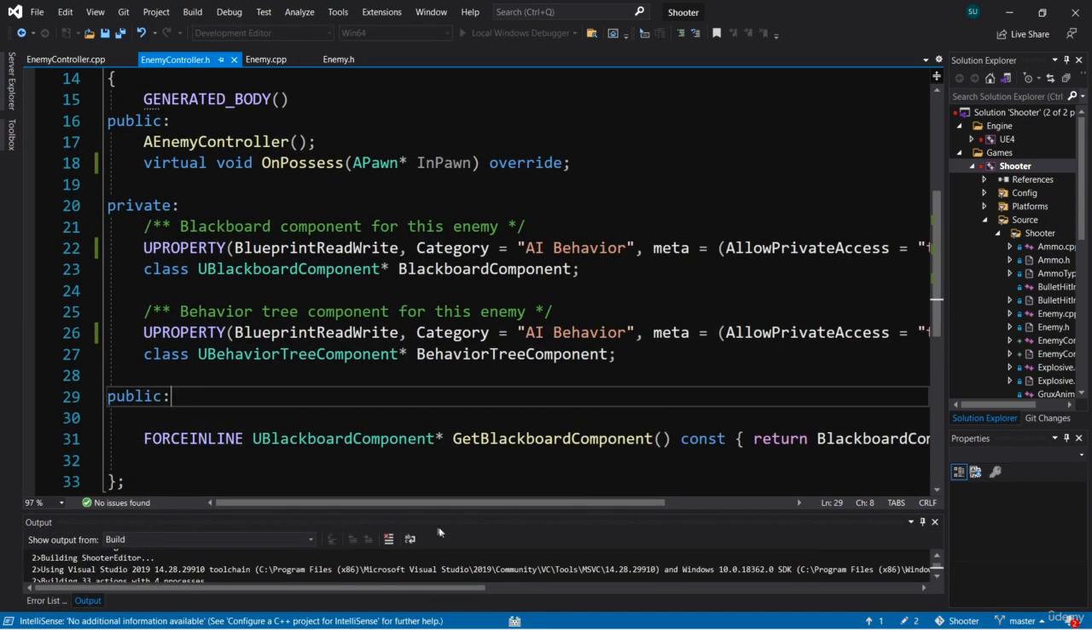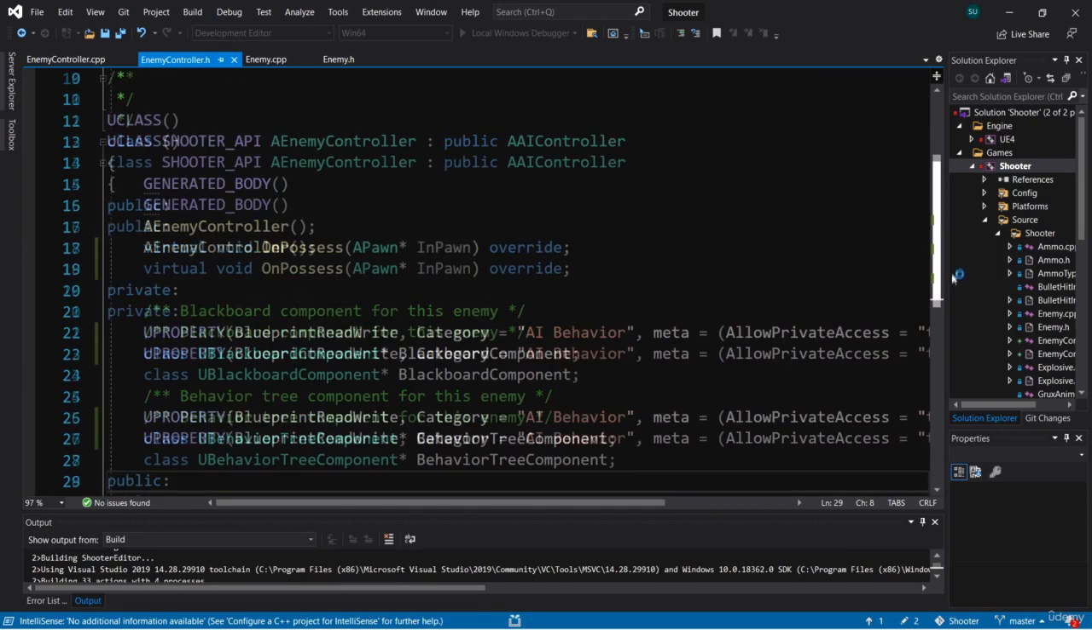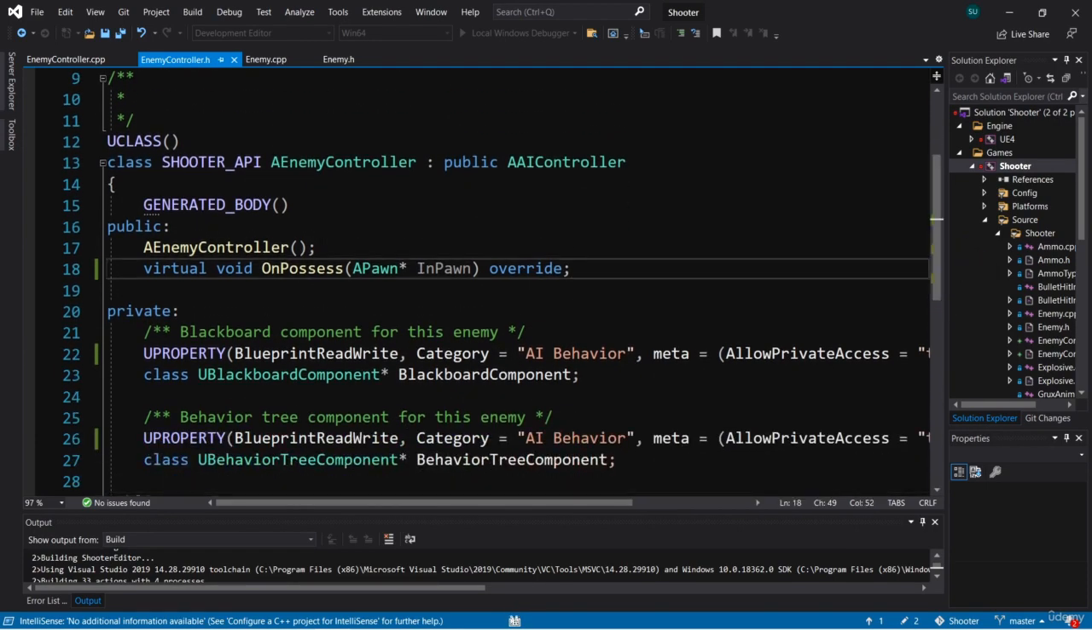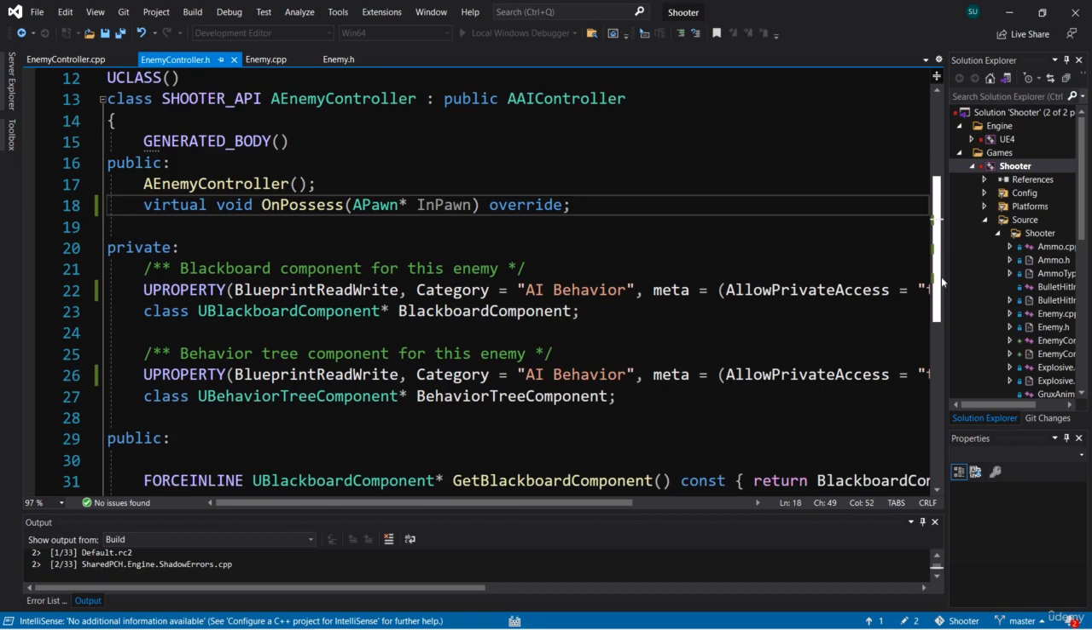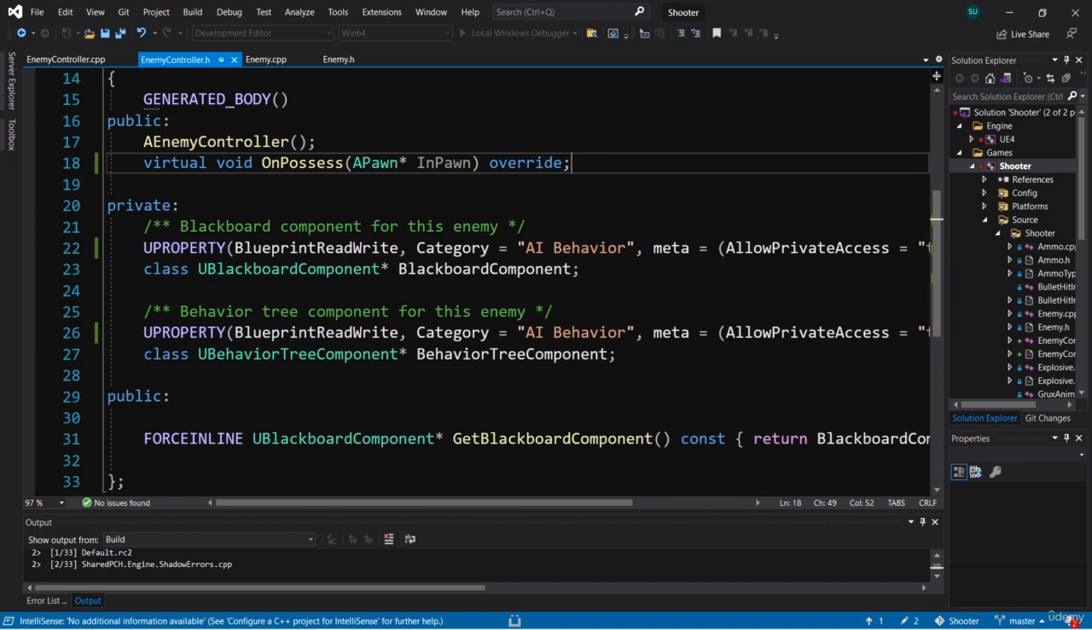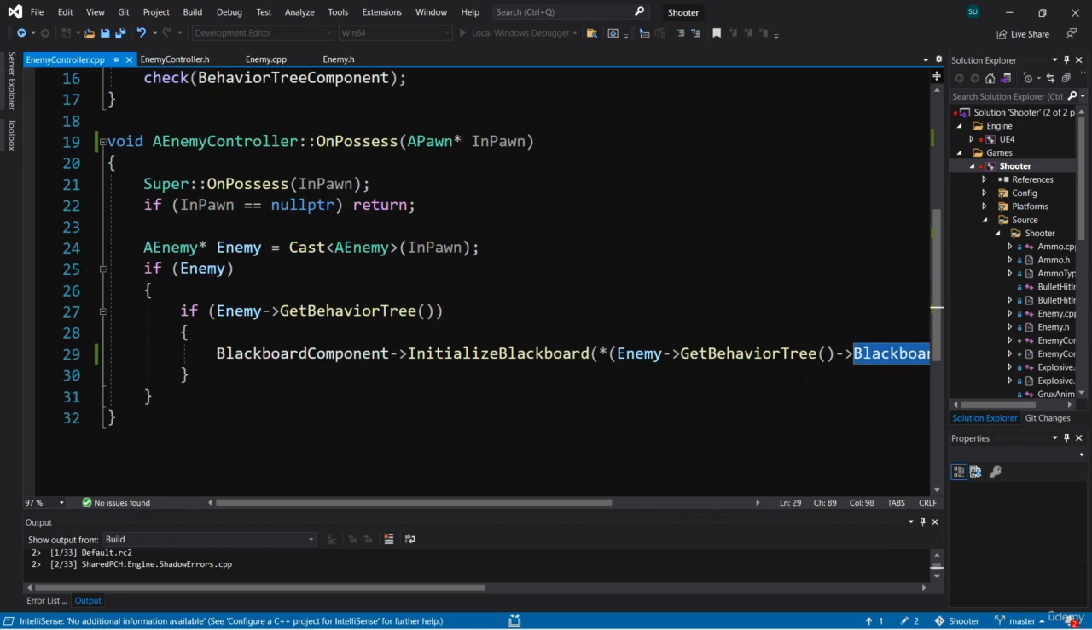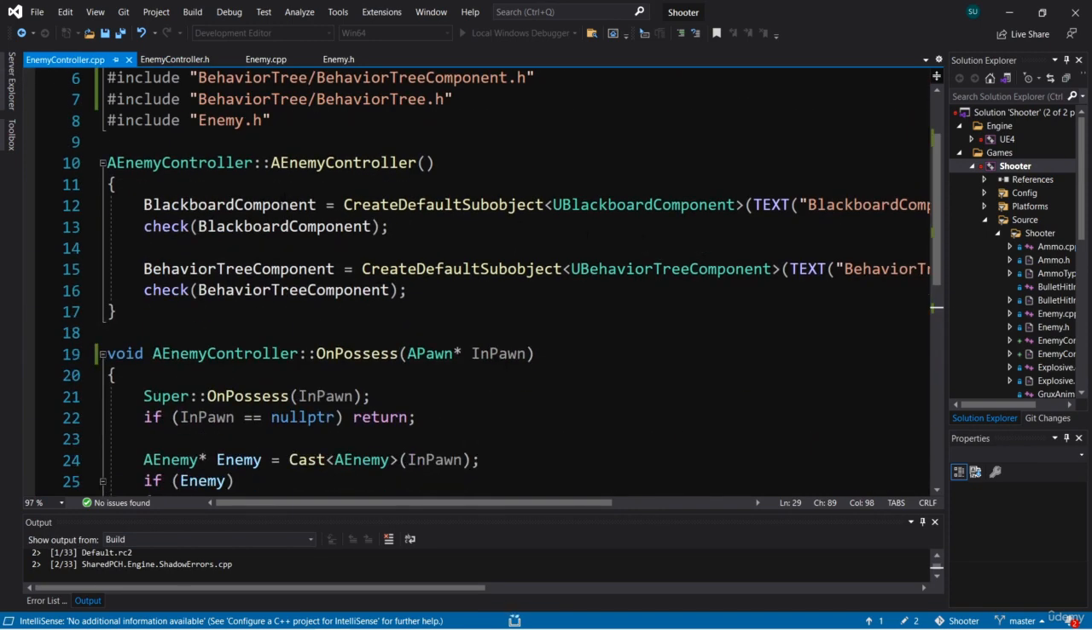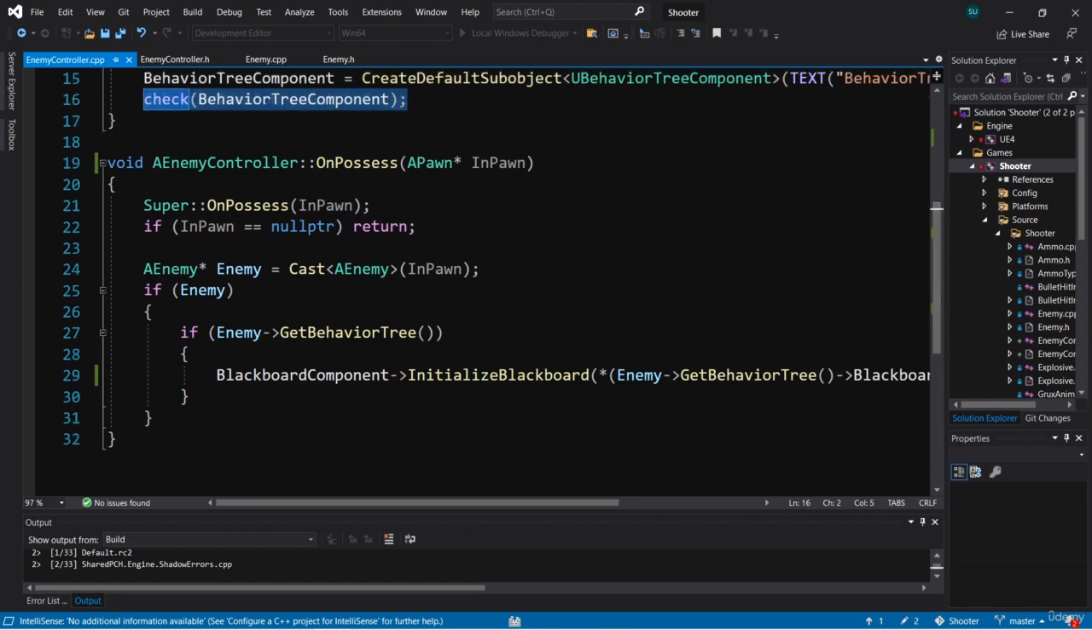And while that's compiling, I'll go ahead and summarize. We've created an AI controller. We gave the controller a constructor and an override for OnPossess. We also created private variables for a Blackboard component and a behavior tree component, and we created a public getter for the Blackboard component. In our CPP file, we created our Blackboard component and behavior tree component with CreateDefaultSubobject, including the headers for both of those, and we also implemented OnPossess by first calling Super::OnPossess, then checking to see if InPawn was null.